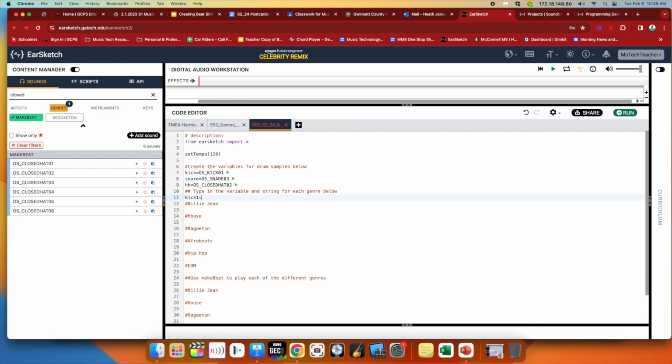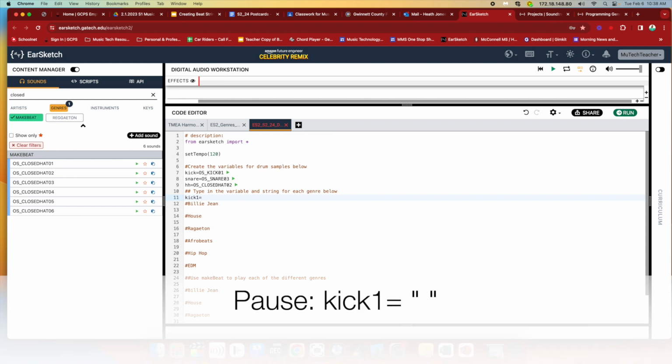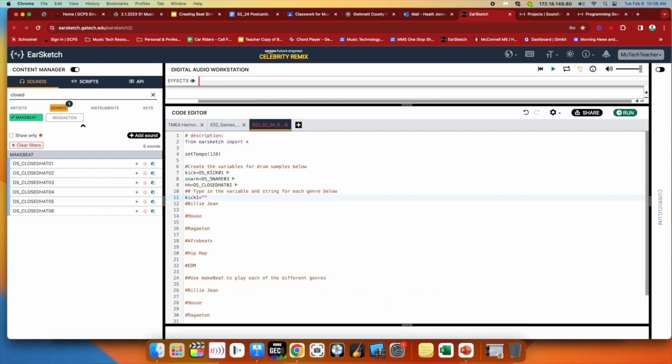After the equal sign, this is really important, you type a quotation mark. To get the quotation mark, hold the shift key down, and the quotation key is just to the left of the return key. Now, if you remember in EarSketch, the pattern for the kick was 0 dash dash dash, 4 times.